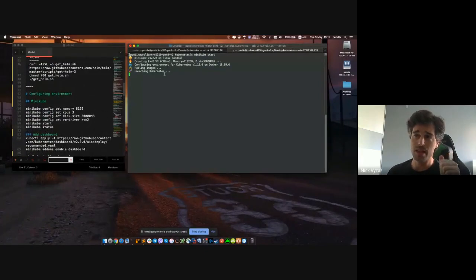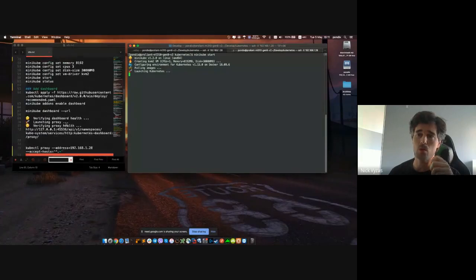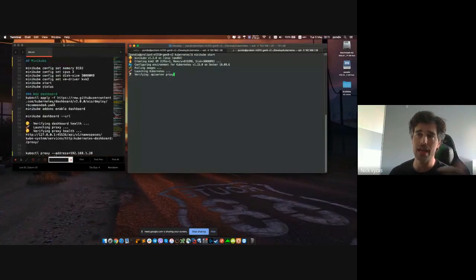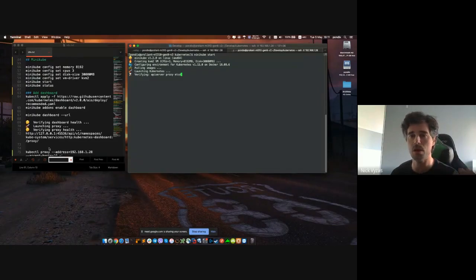In addition to the standard Minikube installation, we're also going to add the dashboard. The dashboard is quite nice so that you can have a visual representation of what's going on. You can open it in your browser.